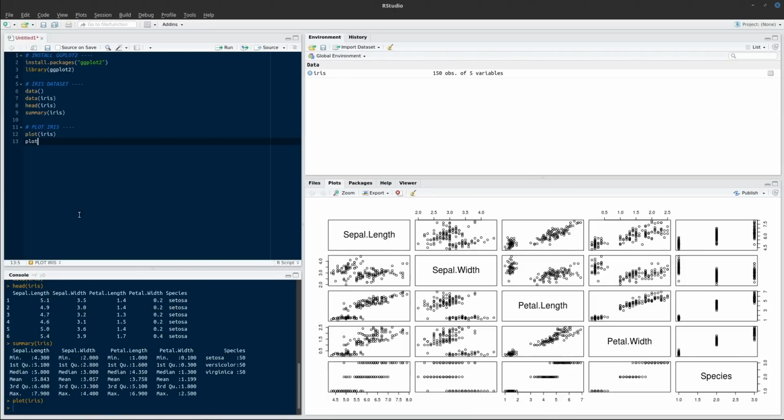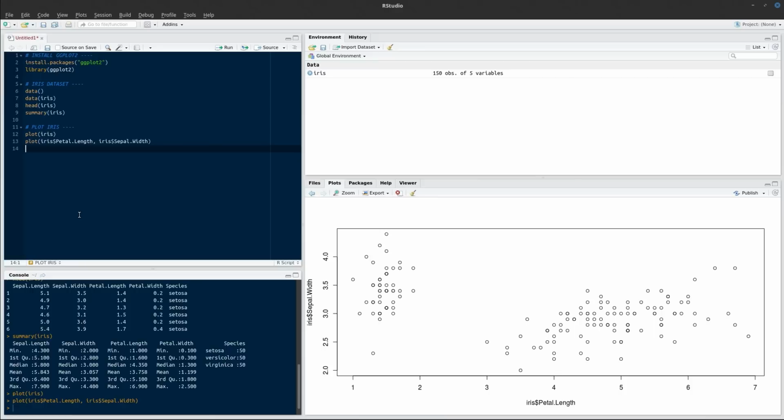So again, we can use the base plotting command plot and supply it with two variables. So we can supply it for the x, iris, and the column petal length, and on the y, iris, sepal width, and hit Control Enter. And then we find that we've just got sort of a zoom in of that individual plot where we have petal length on the x-axis and sepal width on the y-axis. And we can see that it seems like we have two large clusters of irises.